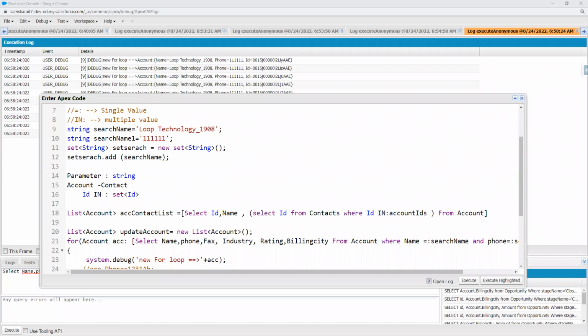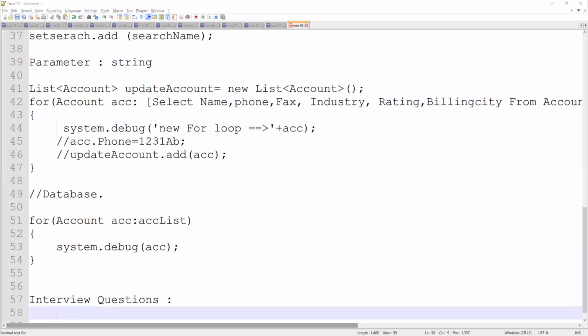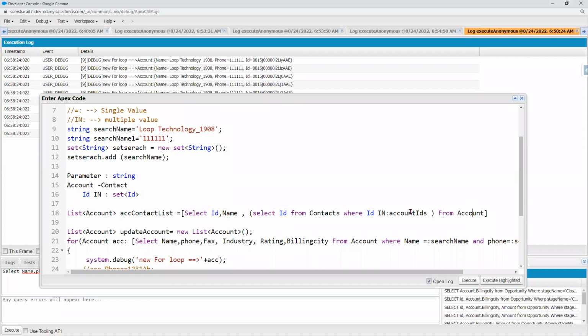Can you execute that once? This single line does not work because I have to store the IDs first. Now what is happening? With a single account, I'm going to get the multiple contacts here. Here I cannot write the where condition because I'm already within the account. It is going to give me the contacts that have an account.